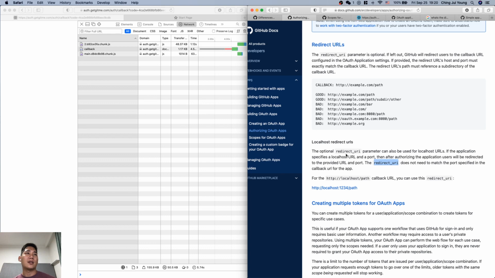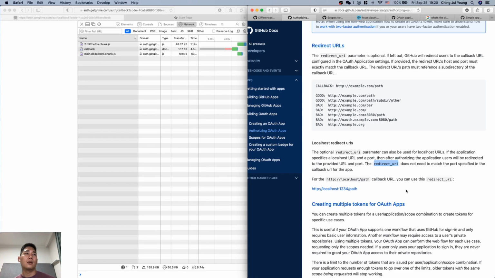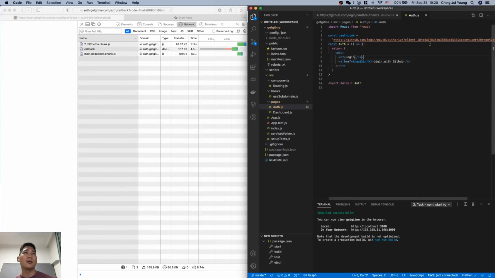The application specifies the localhost URL and port, then after authorizing it will be directed to the provided URL and port. Okay. So do I have to add this as a callback? Let's see. I'll say this equals HTTP auth.getme localhost.com/auth/callback. Okay.